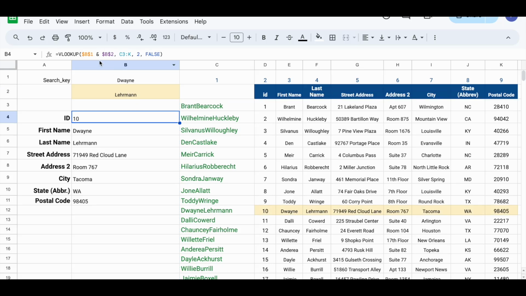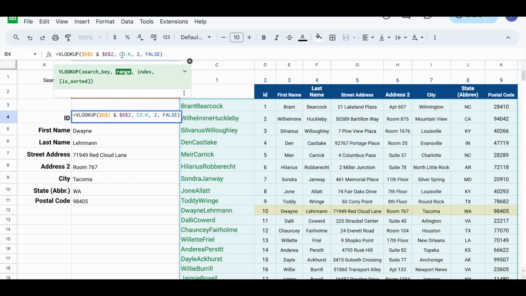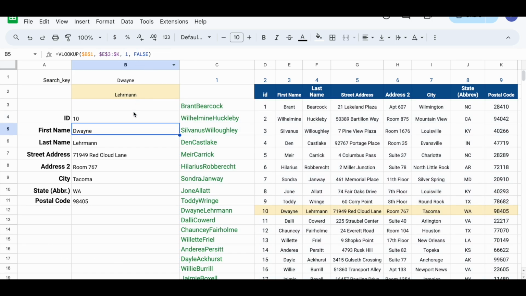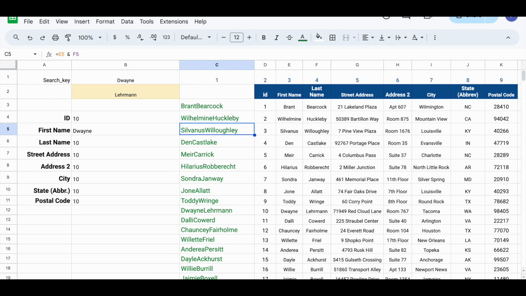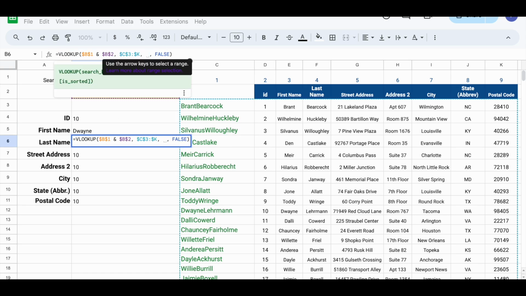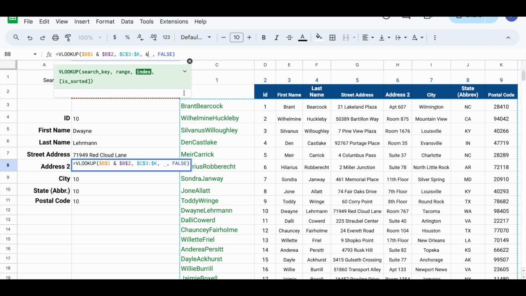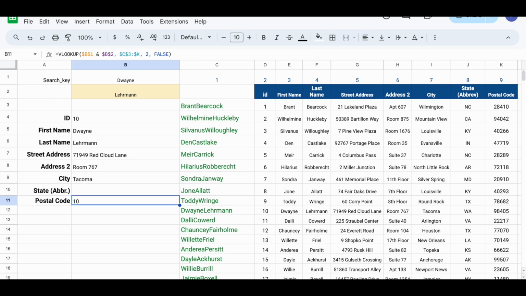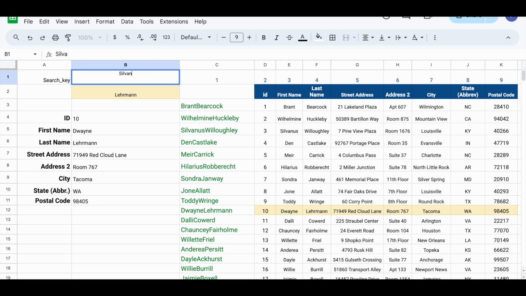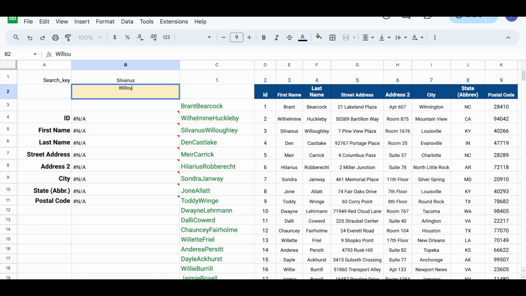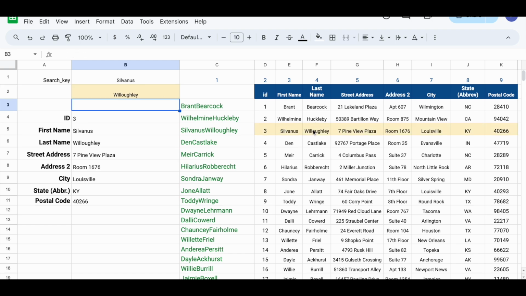So now, since we have this, let's make our range absolute, and then we can copy it down. And now I'm changing the indexes to match the return column that we're looking for for each one of our labels on the left. So now it requires a first and a last name to get a match. So we have this right here.